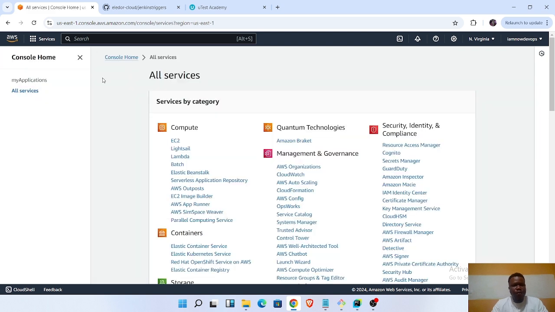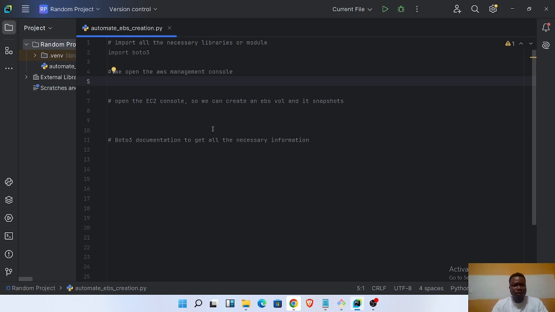So we need to open this same AWS management console, where we can manage all our services, in our Python script. Let's go back to our PyCharm, our IDE, and open the AWS management console in our Python script.